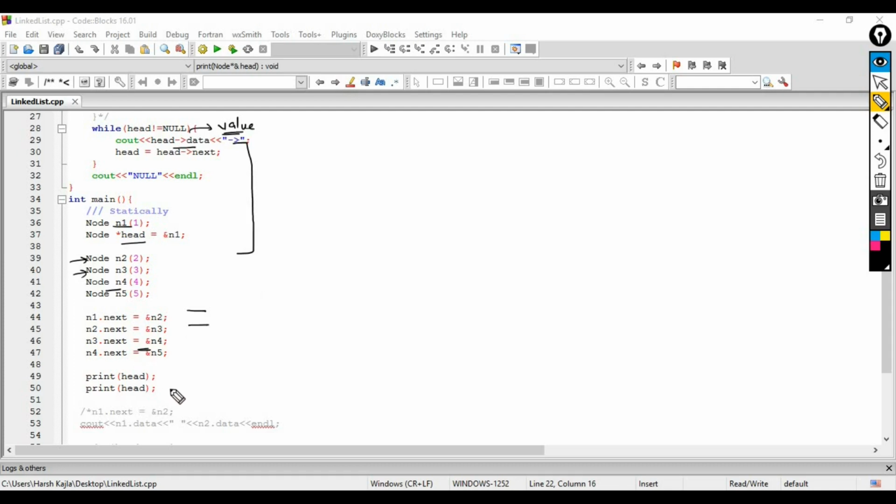Now let us update this code. We will call the print function only once and not twice. And instead of using head, we will take a temporary pointer which will point towards the head, and we will take the help of that temporary pointer. So let's do all these changes.